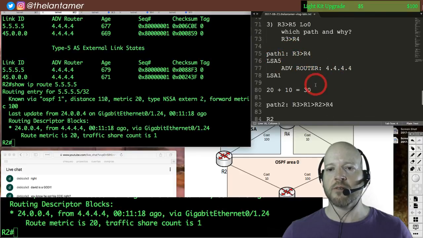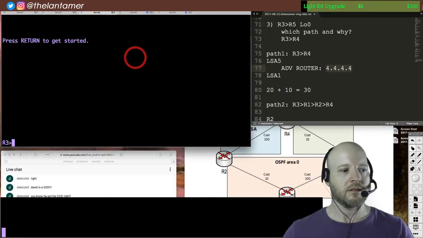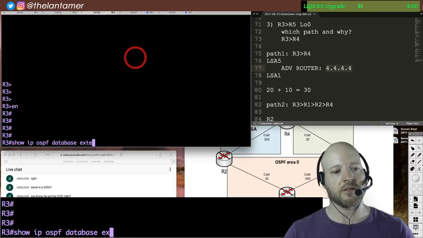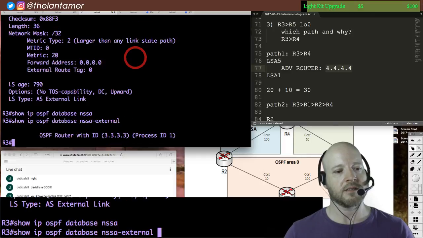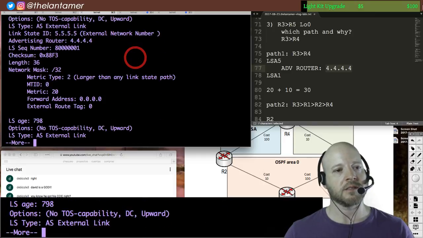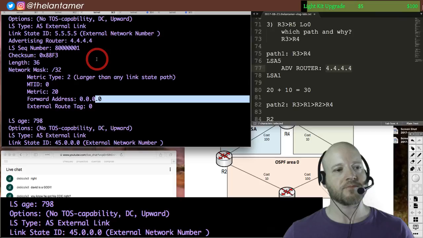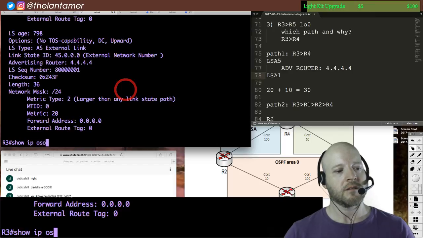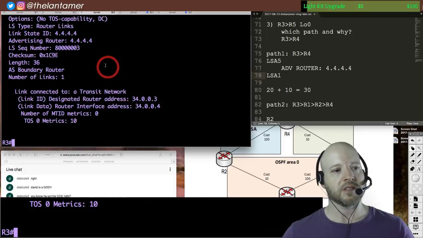Router 3 to router 4. We're going to have an LSA type 5 with the advertising router 4.4.4.4, what we saw basically on the other. Let's just look at it though. Show IP OSPF database external. Yeah, there it is. There's not going to be an NSSA external. So we have our advertising router, and the forwarding address is cleared, right? So all we have to do is calculate our link via the LSA 1. OSPF database router 4.4.4.4. And this is going to be our link. Pretty much the same thing.